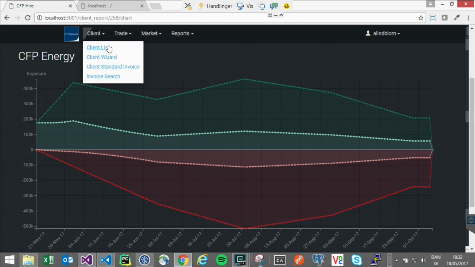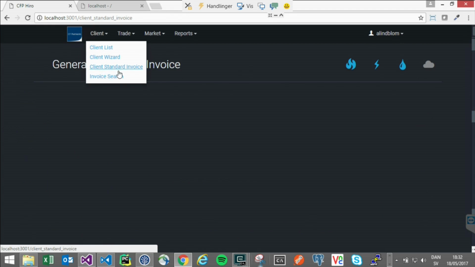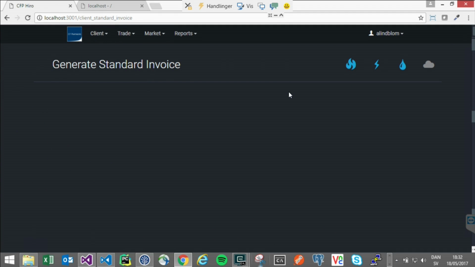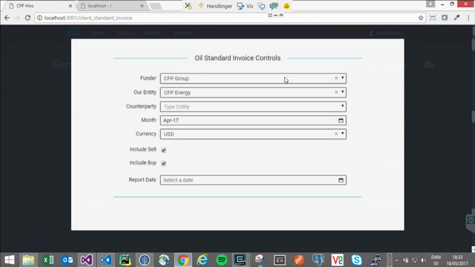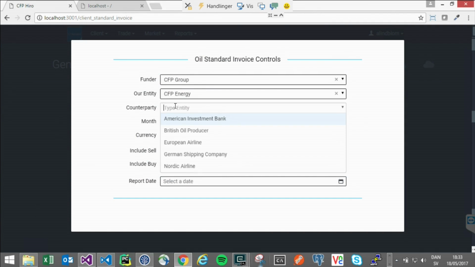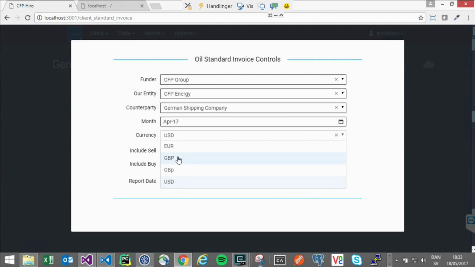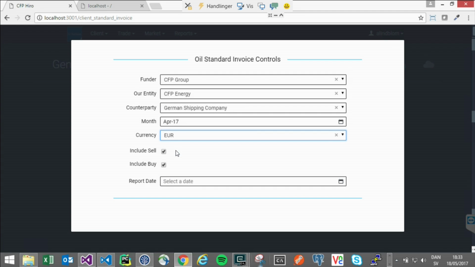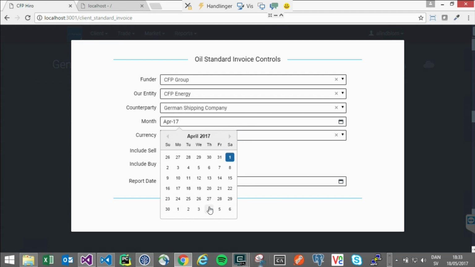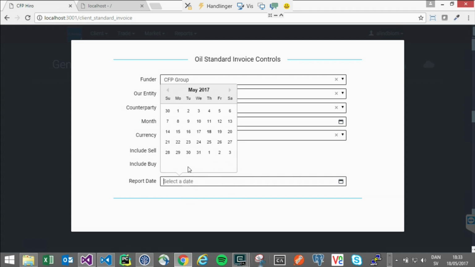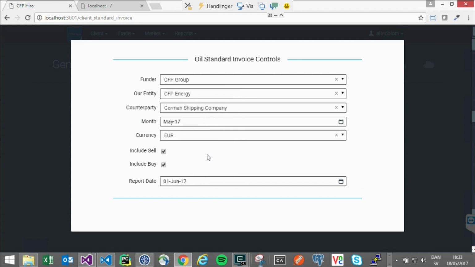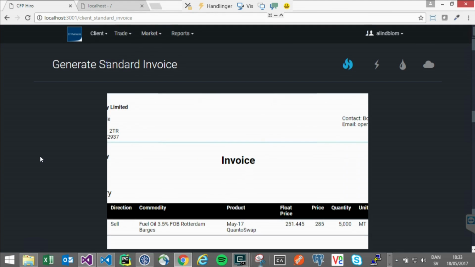And then I'm going to show you one more thing before I continue. We have the invoice, which is actually super advanced for a trading system to do from the web. If you want to do an oil invoice, you select your counterpart. Then you select your currency. You invoice per month per currency. And we're going to do May, and generate an invoice.